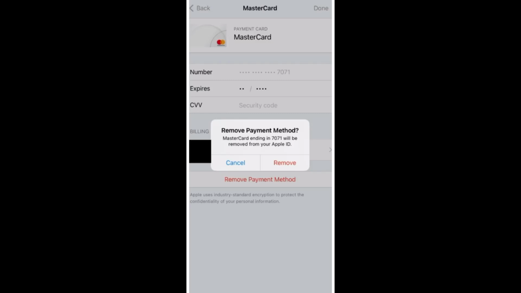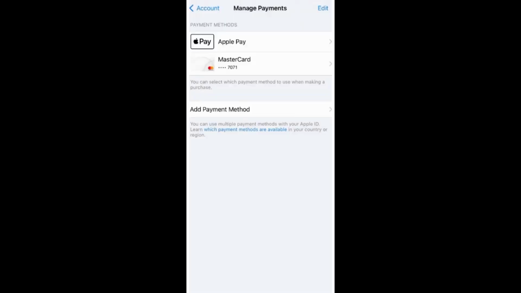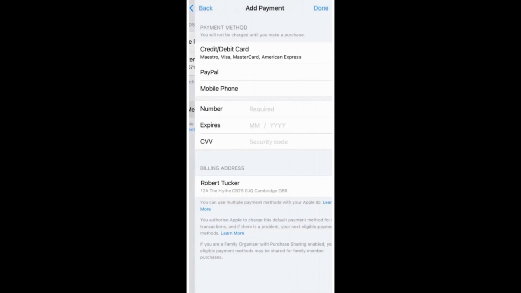It is easy. If you want to add another payment method, return to the manage payment page by clicking on the top left, and then click on add payment method to choose a new method to add.